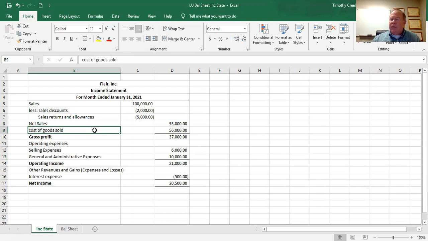Now, cost of goods sold would be next. And cost of goods sold, of course, is the cost of the inventory items that a company sells. And the difference between net sales and cost of goods sold would be gross profit. Think of gross profit as the markup on goods. So you sold them for so much, they cost you this much, and the difference between that is the gross profit. Remember that the goal for a merchandising company, or a lot of companies that sell products, is to create enough gross profit to cover all their other costs and then to have net income left over.